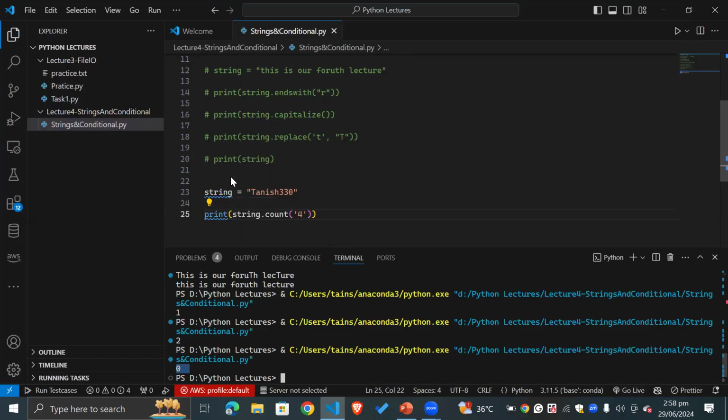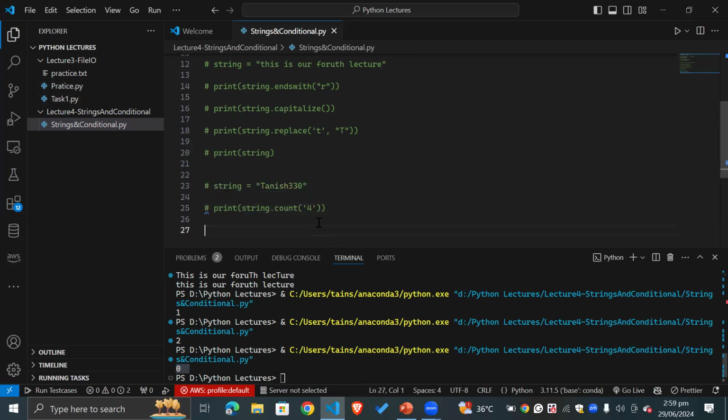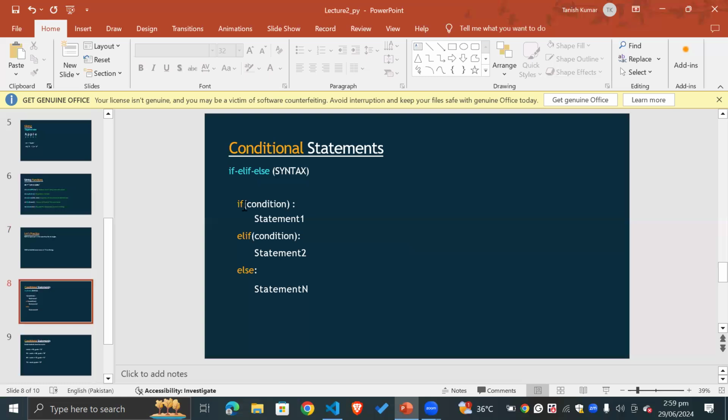After that, we have conditional statements. So we are done with strings, string functions and string functionality. These are some of the most important concepts which we should know. And these are the things which we will be frequently using during our data analysis and also during our machine learning training. After that, we have if else conditions.